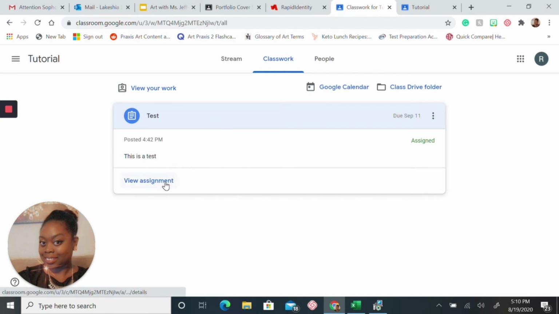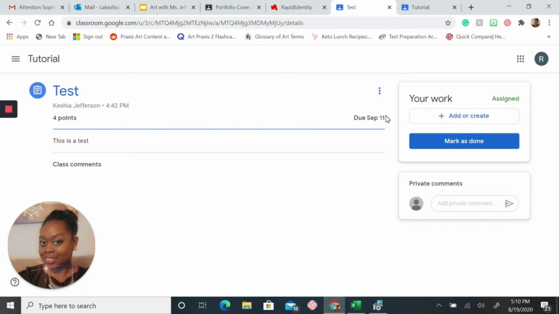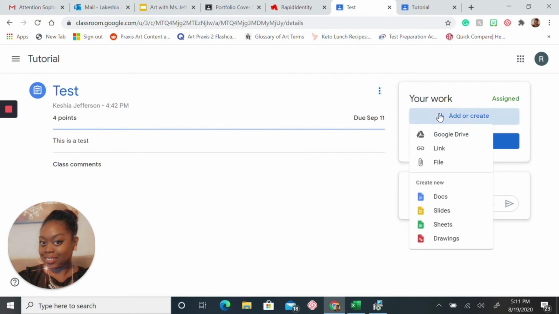So let's view assignment. Now, as you can see on the right side of your computer, you'll see your work. Now, before you mark as done, what do you think you need to do? That's right, you need to upload your work. So you're going to click add or create. So you have quite a few options. You can bring it from your Google Drive. You can add a link, a file. If you create a Google Doc or slideshow or a drawing, whatever kind of document you created, you can click on this. You have plenty of options.